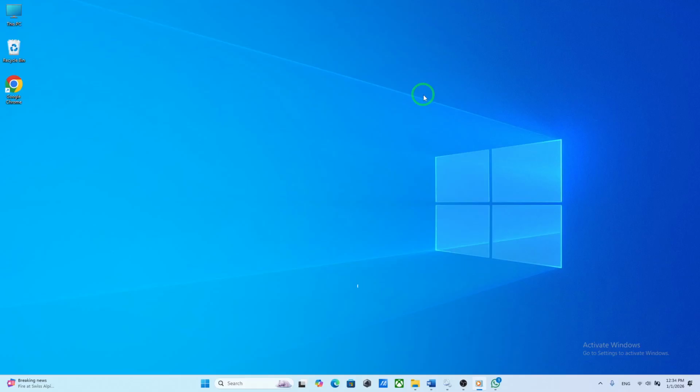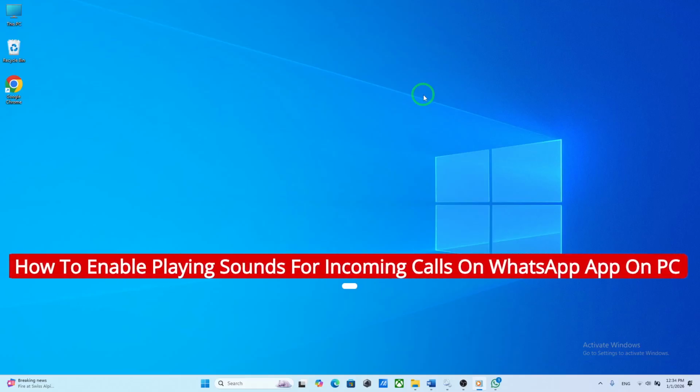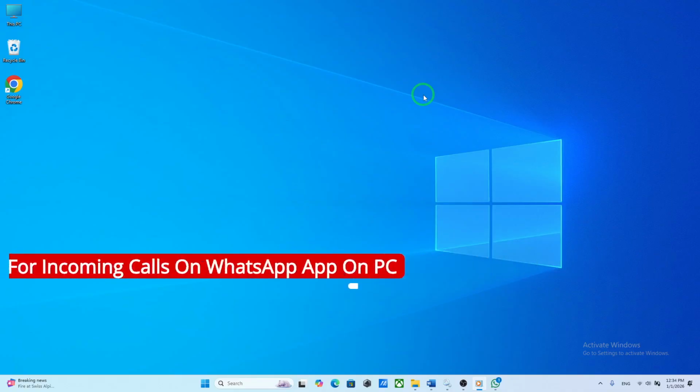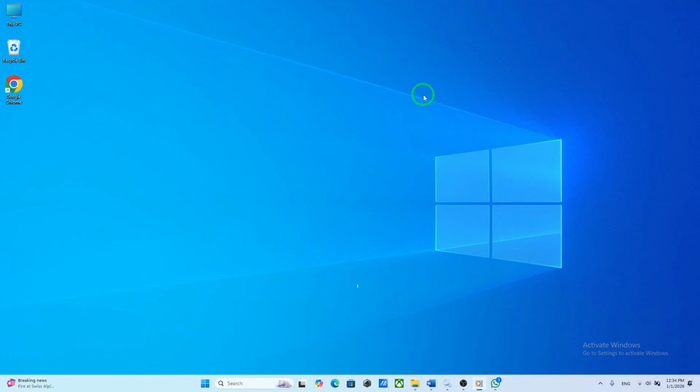Welcome to this quick guide on enabling sounds for incoming WhatsApp calls on the PC app with the latest update. If you've ever missed a call because your computer was silent, this video is for you. Let's walk through the steps so you'll hear every ring, no matter where you are in Windows.